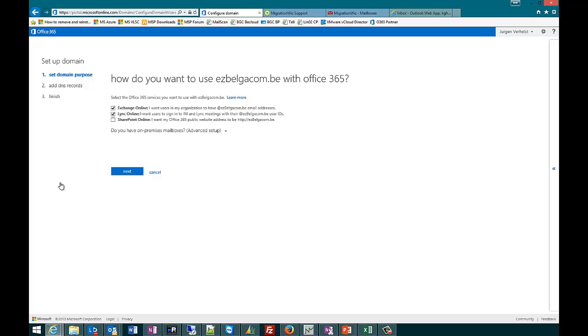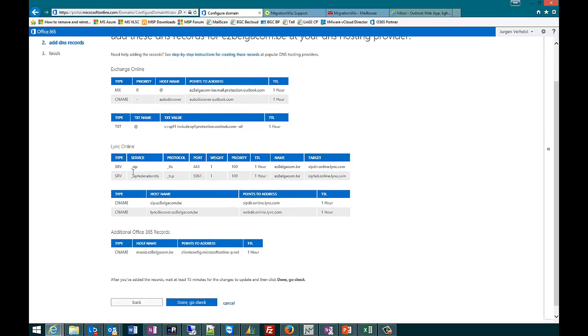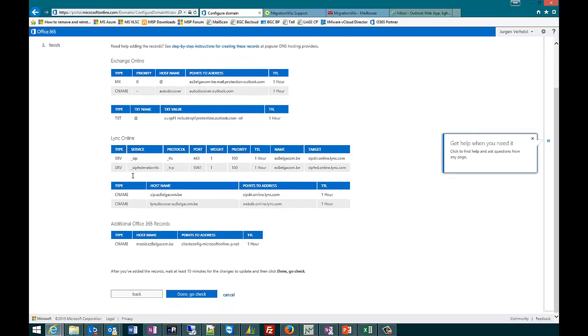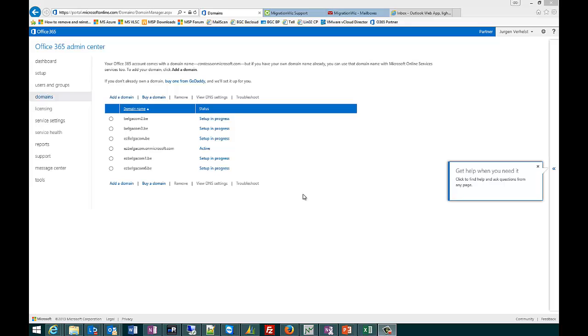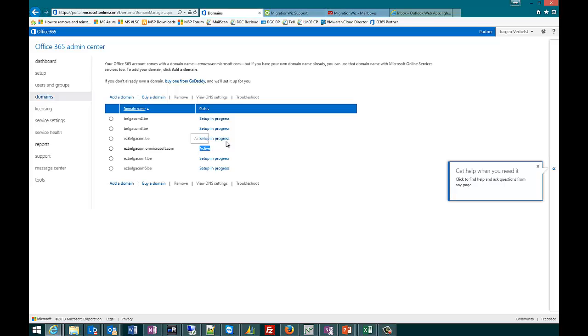Select what you want to do with that domain. I'm going to select Exchange Online and Lync and SharePoint Online. You need to go through the wizard again. These are the DNS settings we had to add, and then we can click on done, go and check. A message will pop up that the verification has succeeded and they will become active. This is still in setup, but that's for demo purposes.